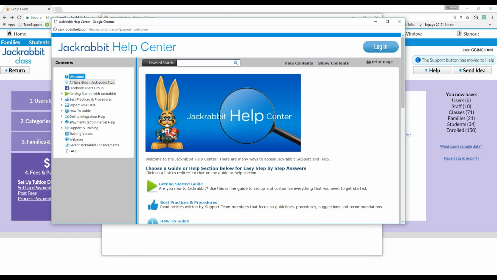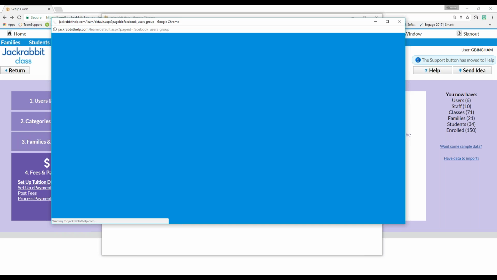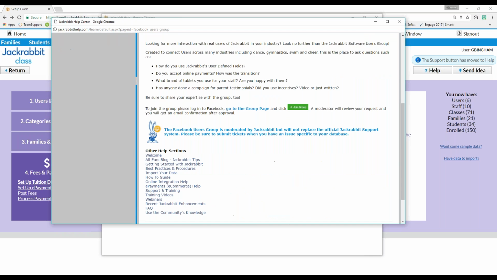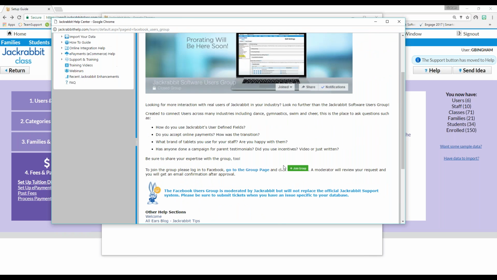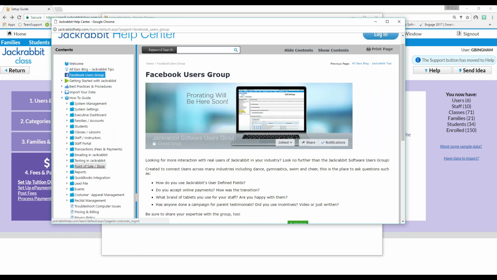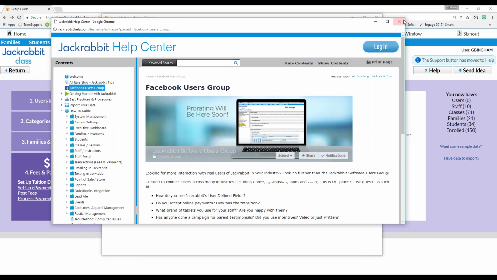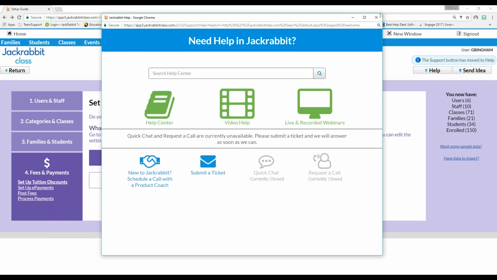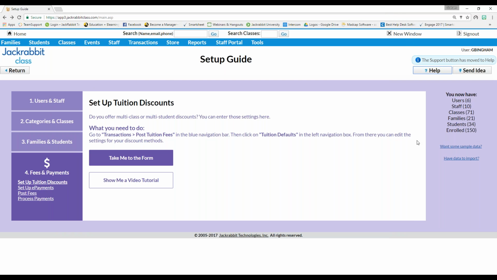On the left-hand side, you can expand these. First, Jackrabbit, the Facebook user group. You can also get a direct link here, and you can just go to the group page just by clicking here. Join the group, and we'll review your request, make sure you're one of us, and get you underway. And the how-to guide will take you on every aspect of Jackrabbit, so you can use that for some help as well. Excellent.